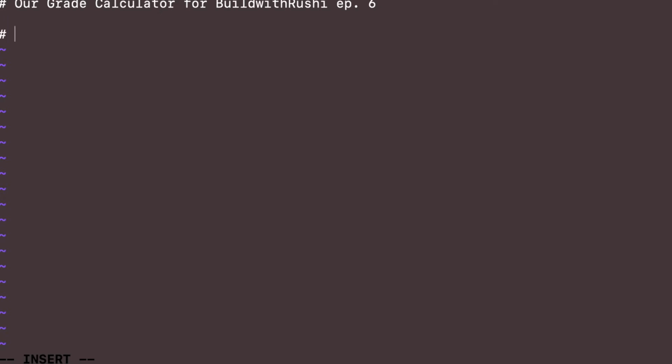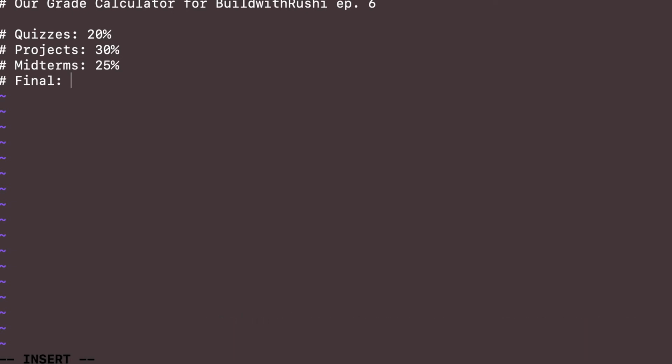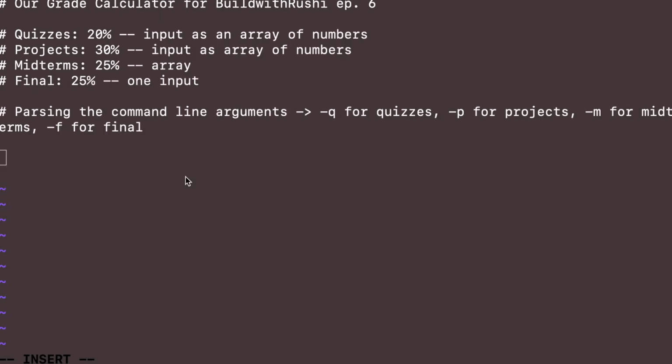So obviously this is our grade calculator for this episode, and this is how the grades will be adjusted based on the weight. So quizzes are worth 20%, projects 30%, midterms 25%, and finals worth 25%. And since you'll be having more than one quiz, more than one project, they'll be passed as an array, so that's how the input looks like, and the final is just one input.